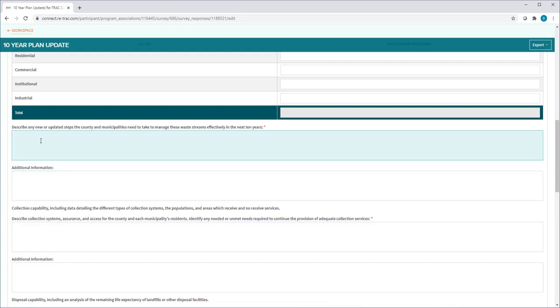One thing that we find is effective is you can do this in a Word document and then copy and paste it into this. That works really well.